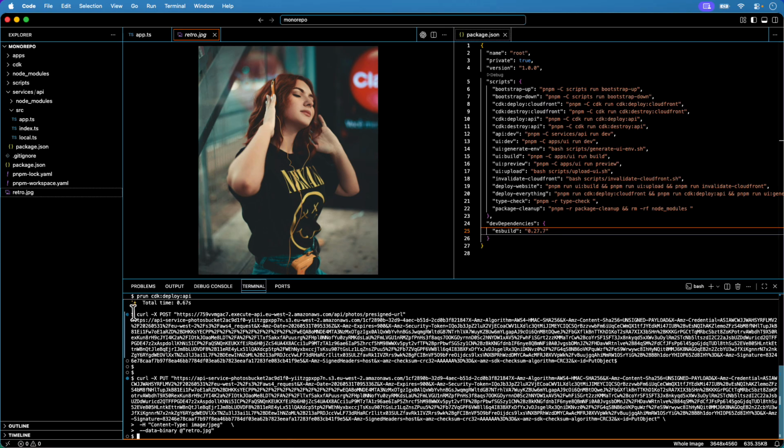Notice there were two commands. First of all, curl POST, requesting the URL, and then curl PUT, using the URL. And in the next lesson, we'll go ahead and build out our React application to do just this.